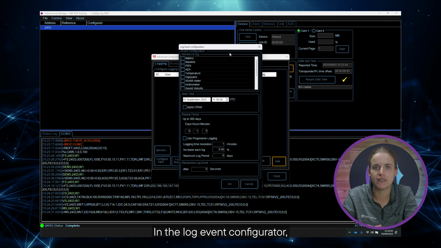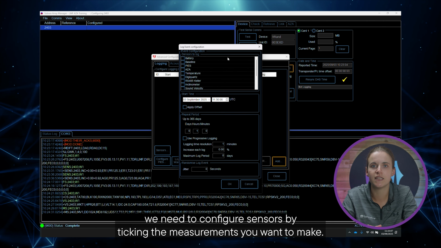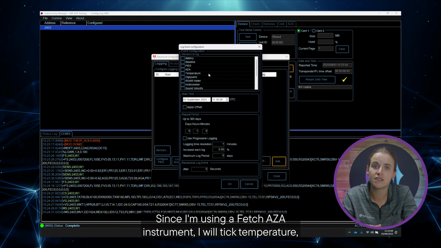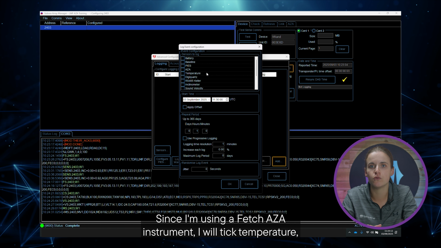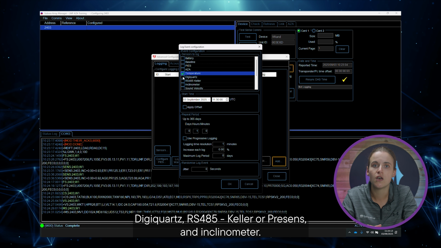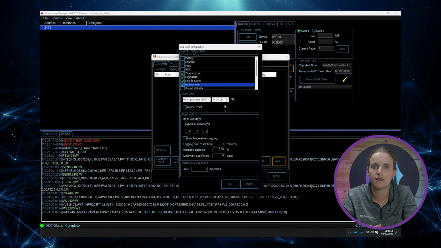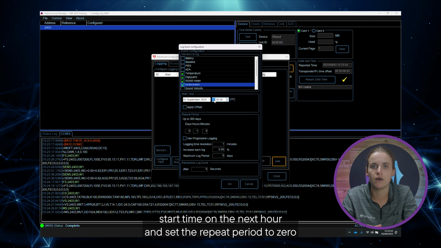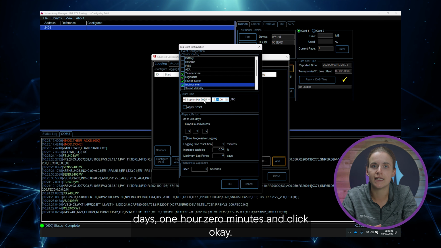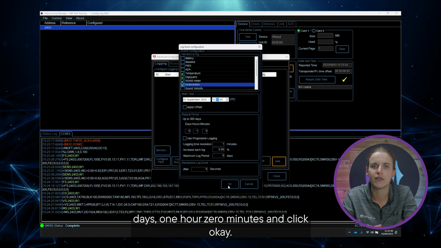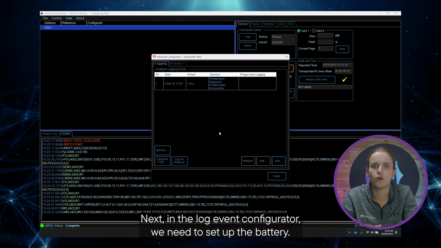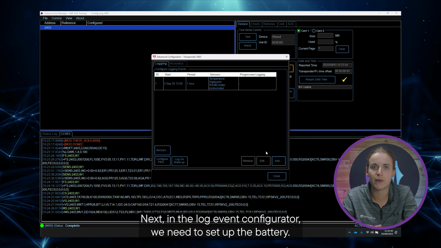In the Log Event Configurator, we need to configure sensors by ticking the measurements you want to make. Since I'm using a fetch AZA instrument, I will tick Temperature, Digiquartz, RS485, Keller or Presens, and Inclinometer. Set the start time on the next hour and set the repeat period to 0 days, 1 hour, 0 minutes, and click OK.